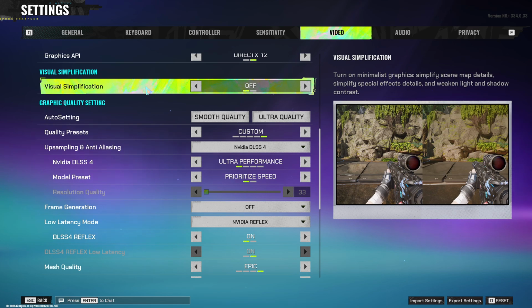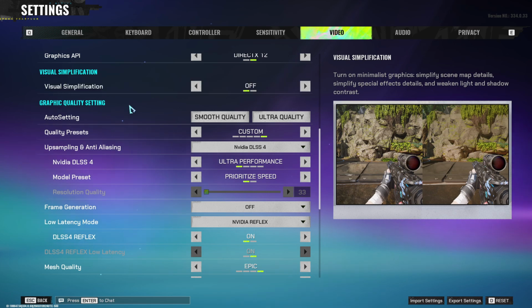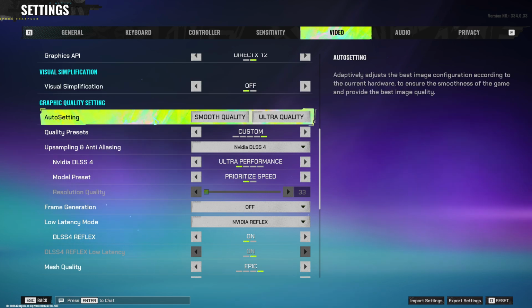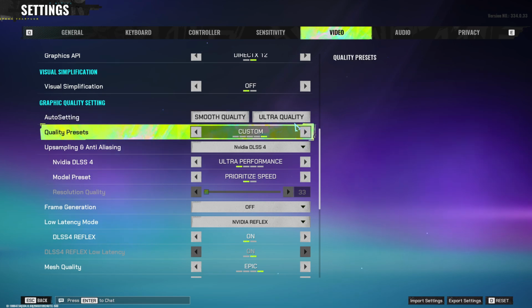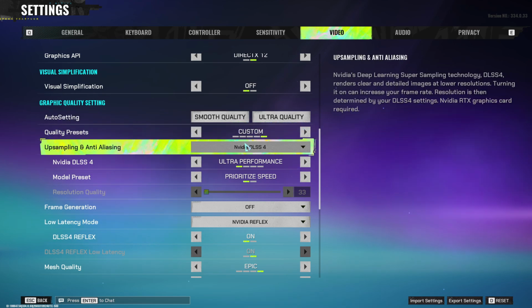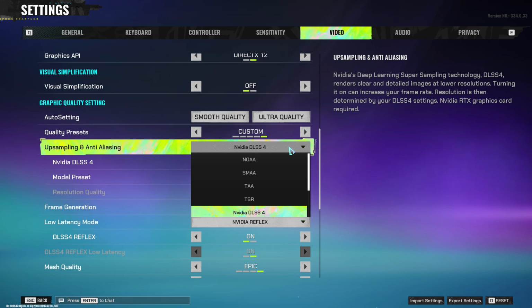But now we get into the actual video graphic settings, and now I set mine to custom and just completely ignored the smooth versus ultra. I do run it on DLSS 4 using ultra performance and set to prioritize speed.